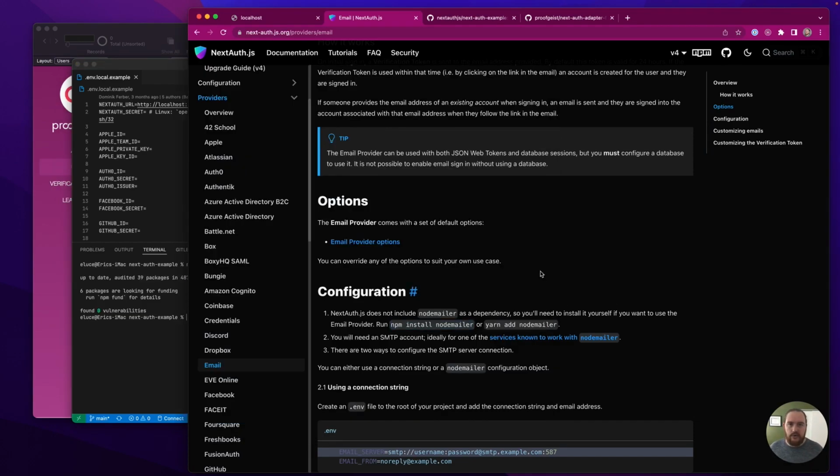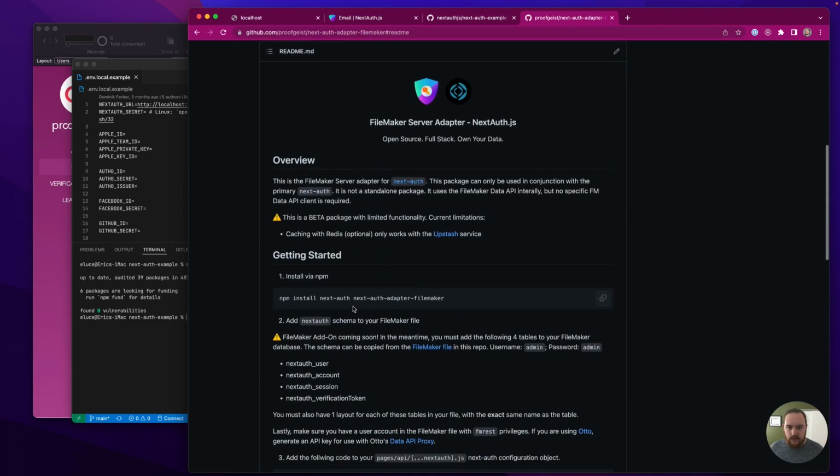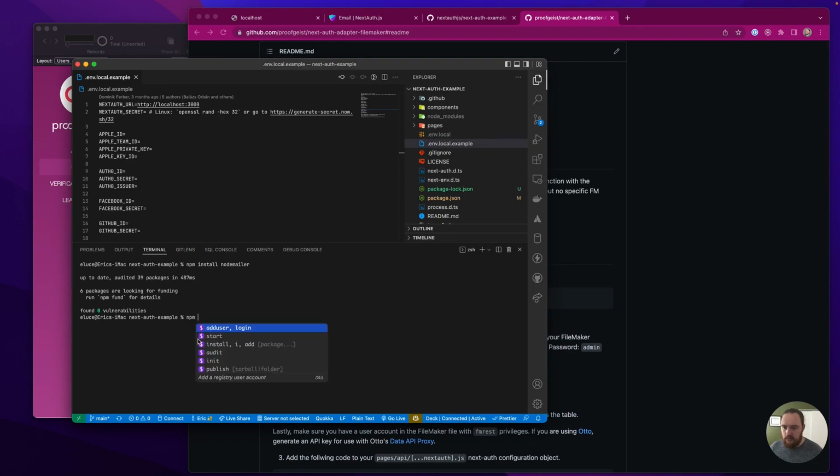And the other thing that I'm going to do is if I look at the NextAuth adapter, we're going to need the NextAuth and NextAuth FileMaker. This is already installed, so I'm just going to install the NextAuth adapter FileMaker here, npm install, and we're going to install the FileMaker adapter.